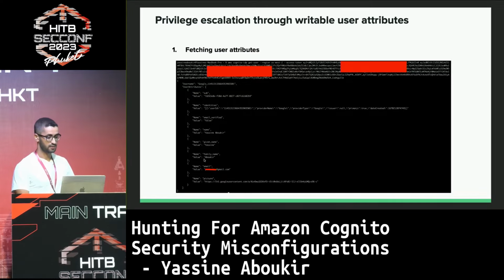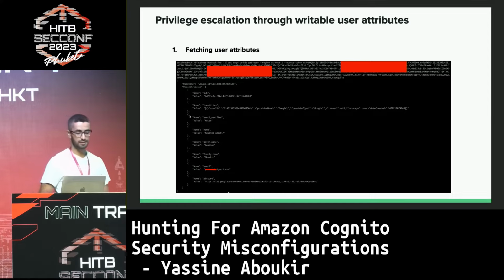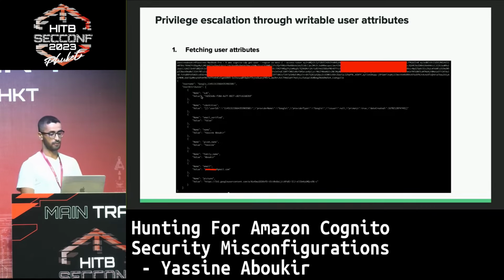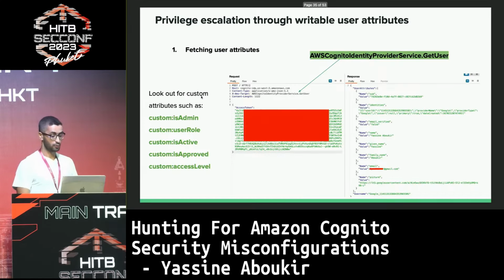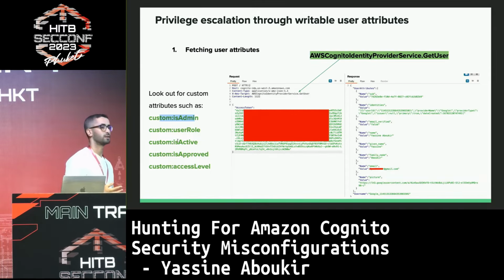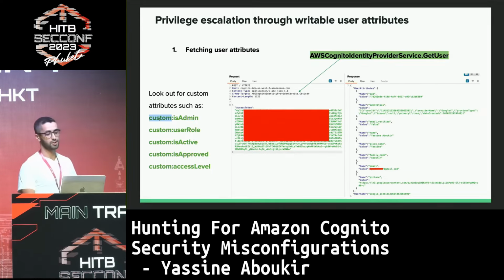As you can see, the family name, the given name, and email verified is set to false. These are my user attributes. Here you want to look for the custom user attributes, because these are usually the interesting ones. You want to look for custom attributes similar to something like this: custom is admin, custom user role. Basically, when the developer creates a new custom attribute, it always starts with custom. So you want to keep an eye out for everything that starts with custom.